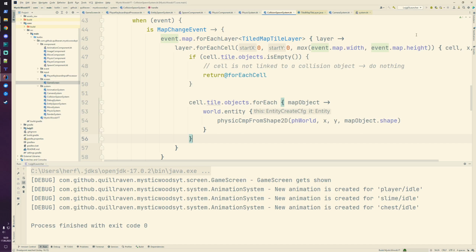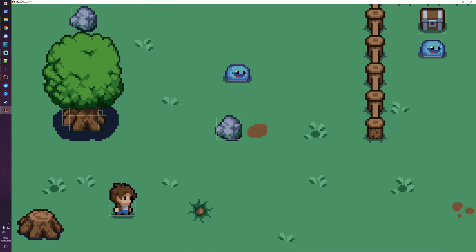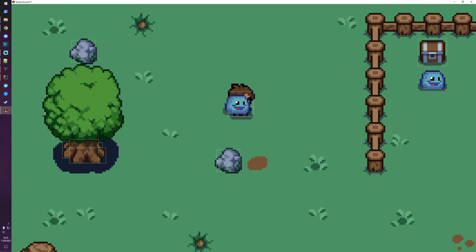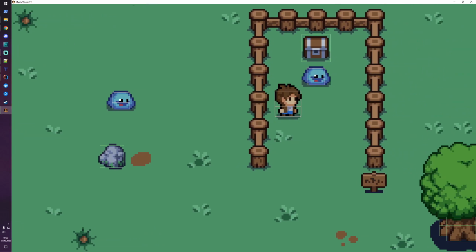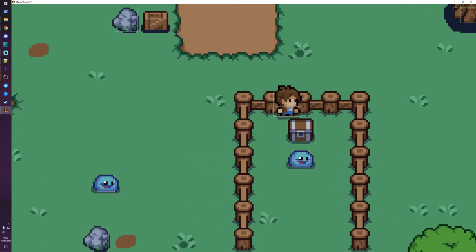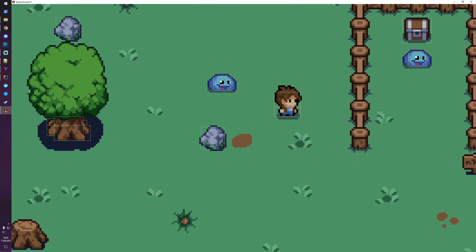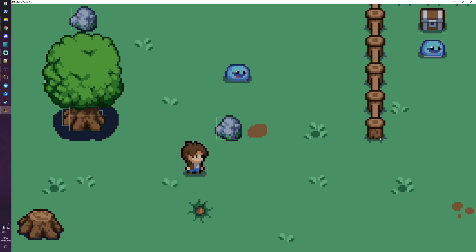So we are already quite far in our development because we can already create physics bodies, we can move around our player, we create collision objects out of tiles, for example for the tree and the stone, we can walk through other dynamic entities, and we can also create dynamic entities like the chest, which we can later interact with.